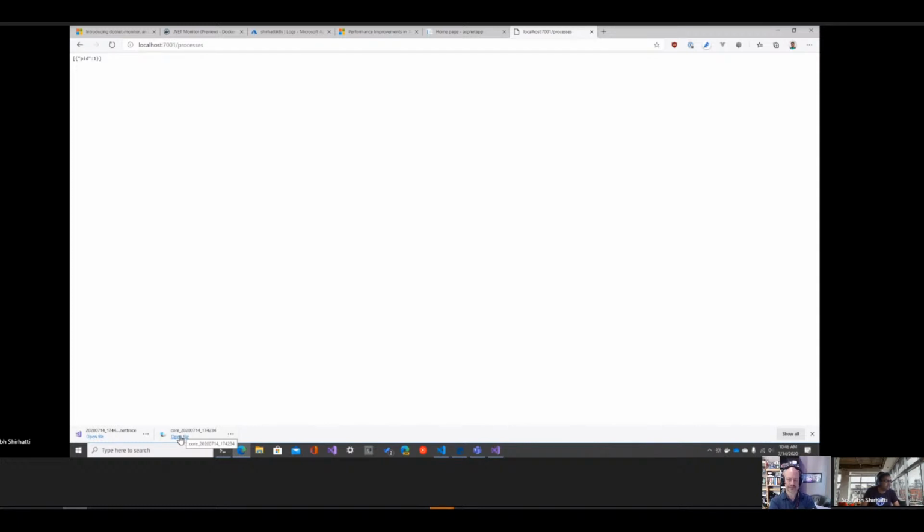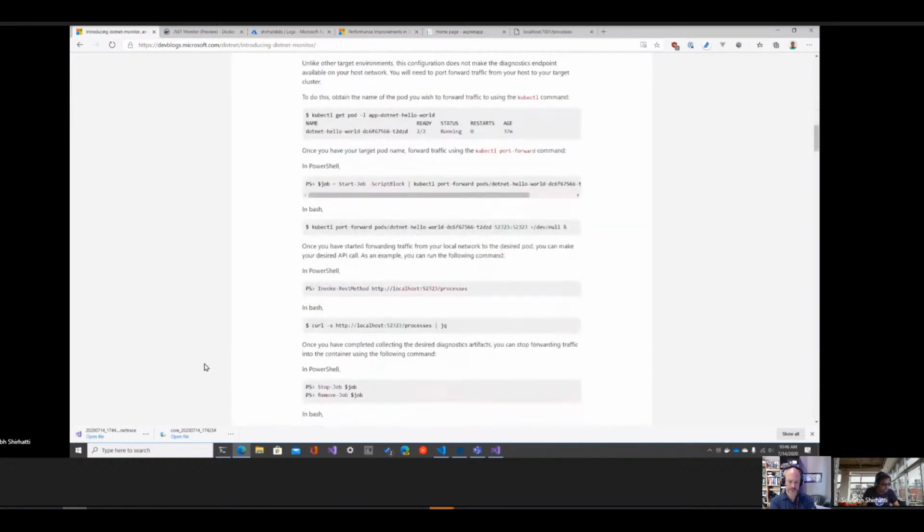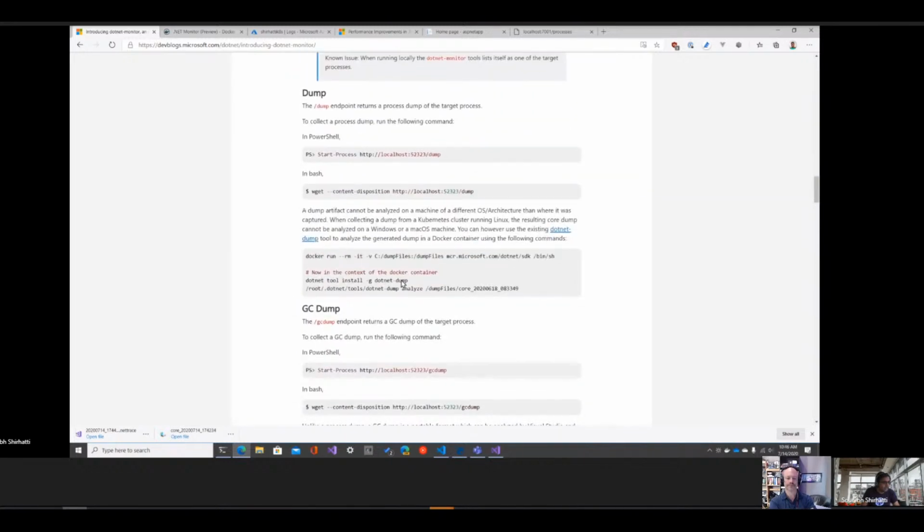So it basically has to be the same OS, bitness, architecture, and libc version. I actually mentioned this in the blog post, which is, sorry, here. You can run a Docker container, so you can docker run and then analyze it using dotnet-dump.